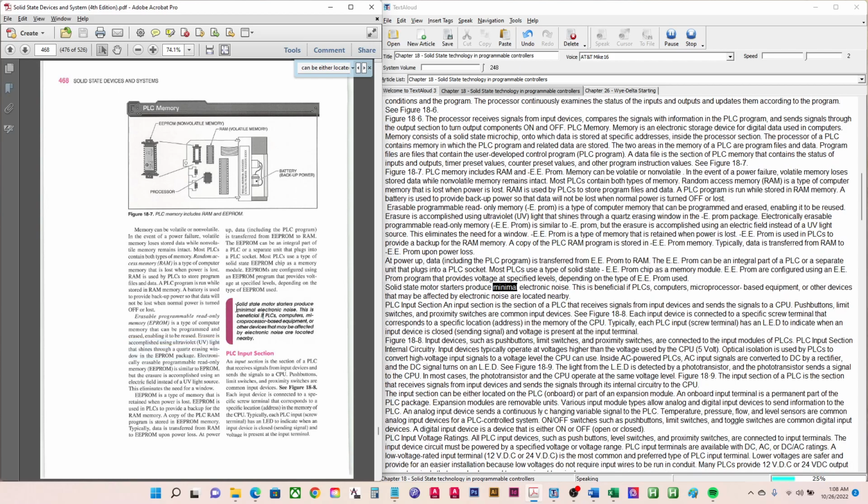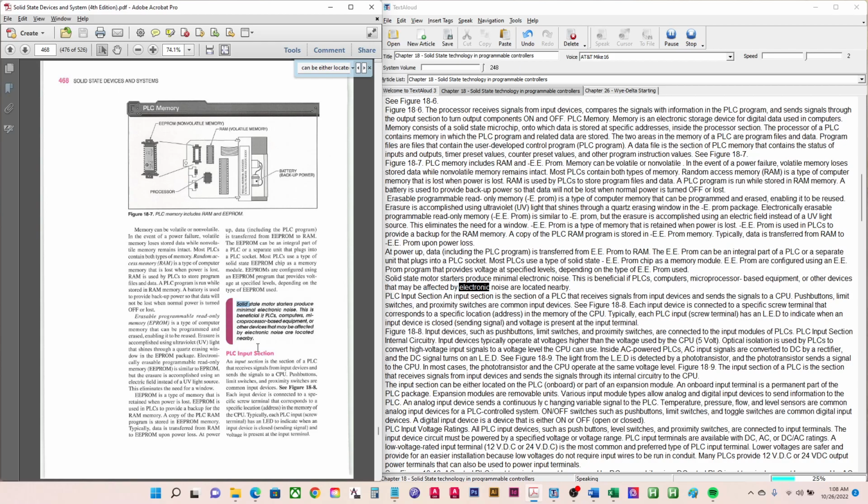Solid-state motor starters produce minimal electronic noise. This is beneficial if PLCs, computers, microprocessor-based equipment, or other devices that may be affected by electronic noise are located nearby.